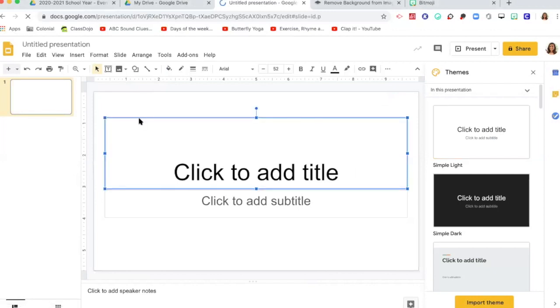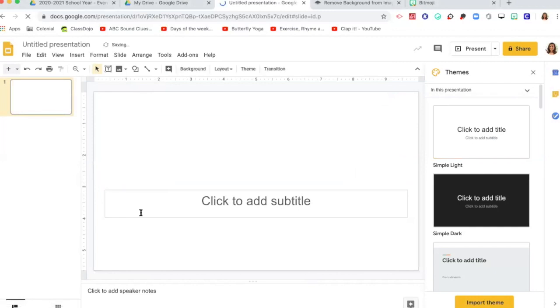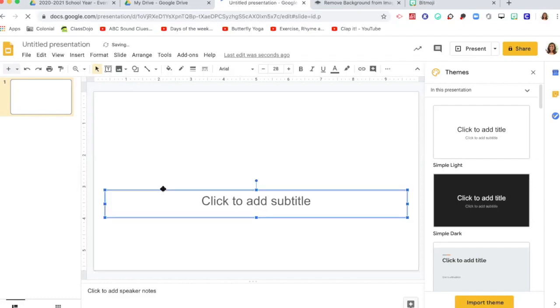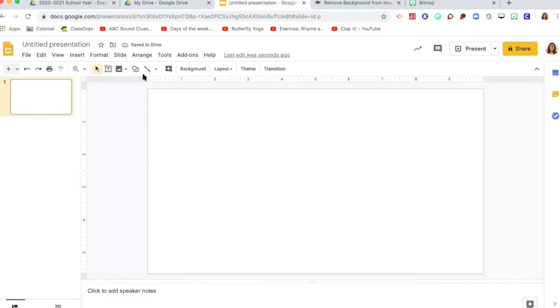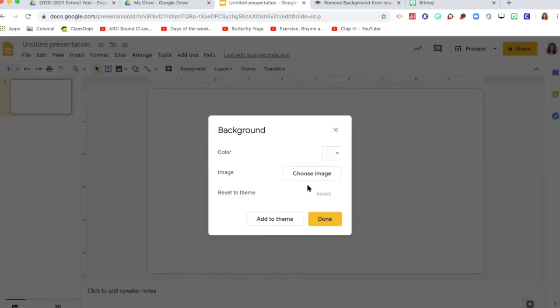You're going to have some text boxes, but you won't need these, so go ahead and get rid of them. I'm going to go ahead and exit out of that just to clear up my screen. So right now we just have a blank slide, nothing is on it, but we need it to look like a classroom. So you're going to go to Background, choose Image.